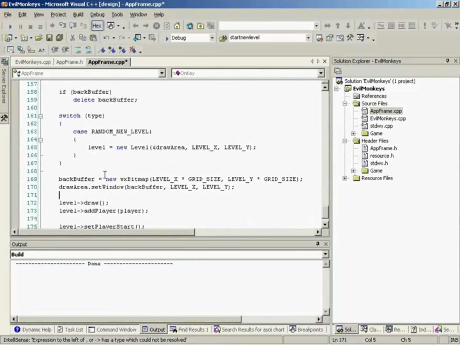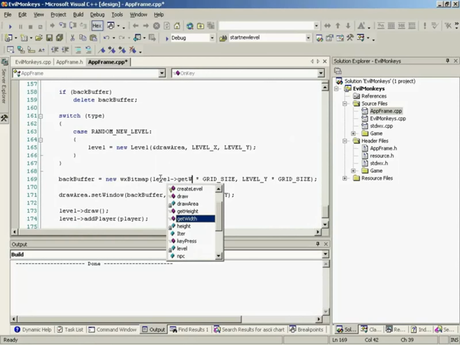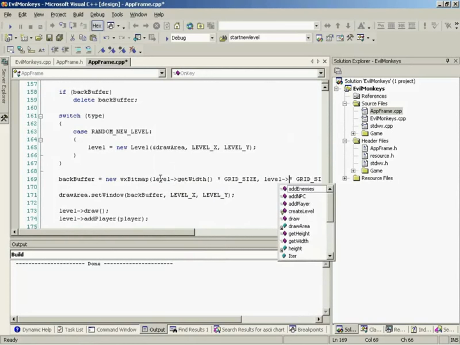So we create our new back buffer, and we say draw engine now refer to this new back buffer. Except we need to modify this just a little bit, to make it a little bit more general. Well, we have a level now. And the level does have a member function for getting the width and getting the height. So we can just say level get width, and right here, level get height.